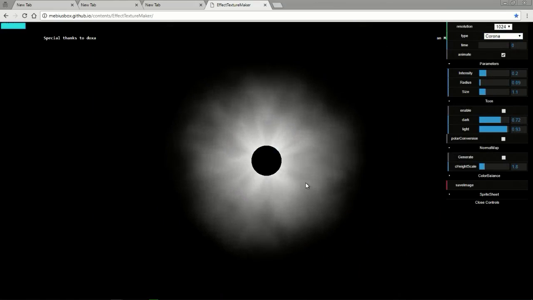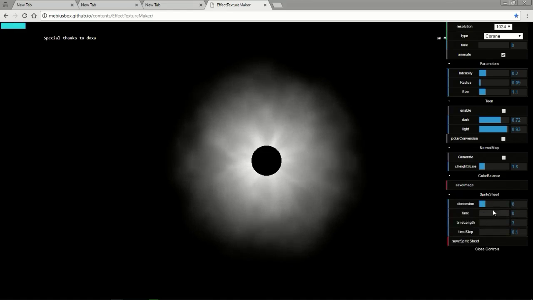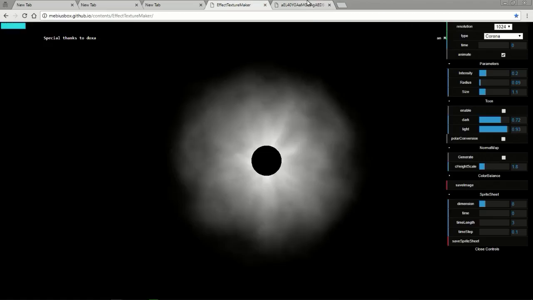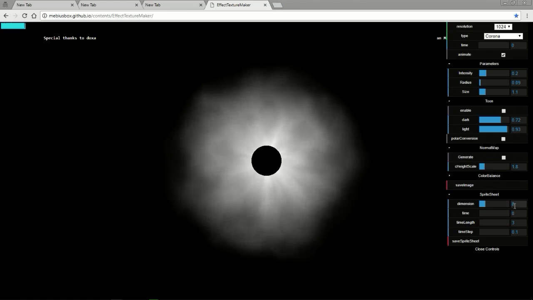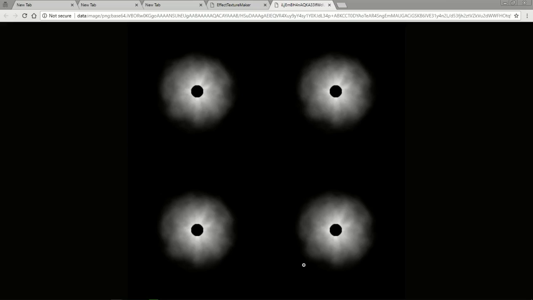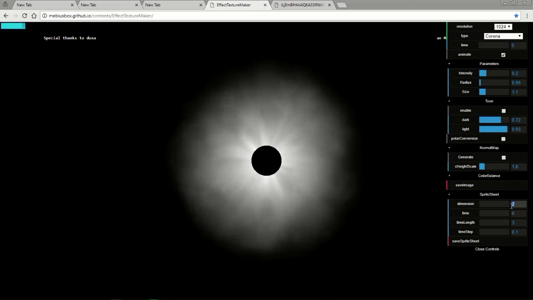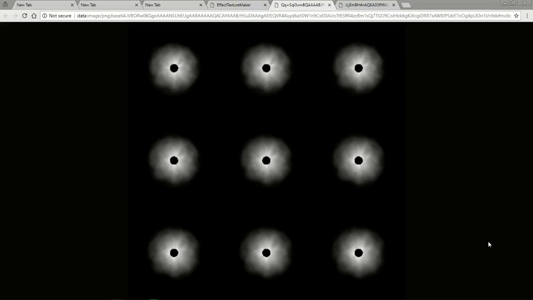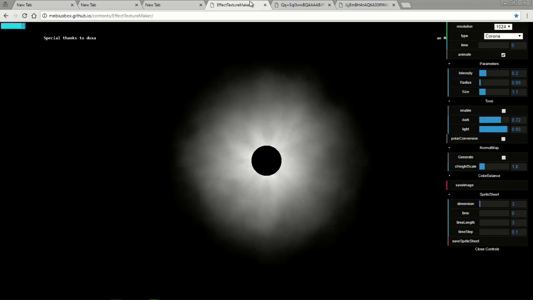Then you can create an animated sprite sheet if you want. So just click save sprite sheet, then we get this sprite sheet. You can control the size by changing the dimension. So I will change this to 2. So we get this, or maybe 3 if you want more sprites.